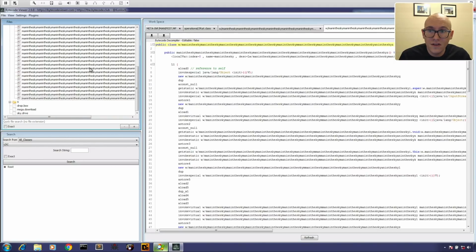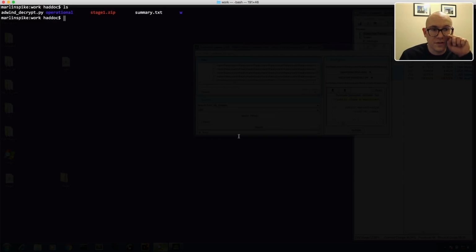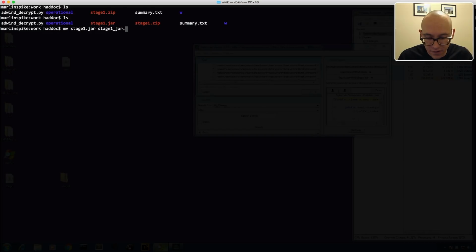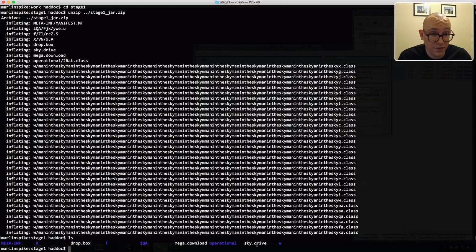And of course, we need to unzip it because we need to access these files so we can actually feed them to the Python tool. So I'm going to grab this stage 1 jar and copy it over to my host as well. Okay, so let's do an ls so we can see that we have the stage1.jar. Let's rename that, move stage1.jar, and we'll call it stage1_jar.zip, and we will unzip it here. So now that we've unzipped it, we can see these files are now accessible.